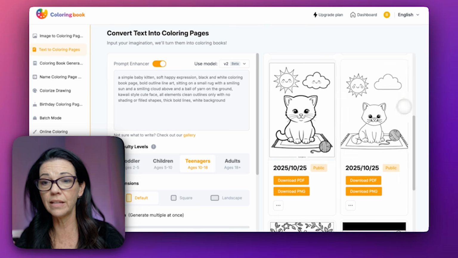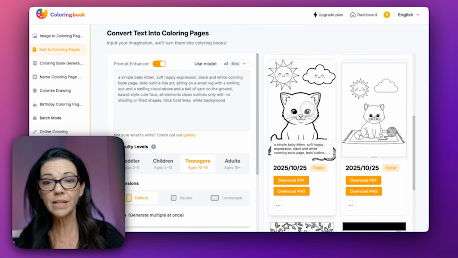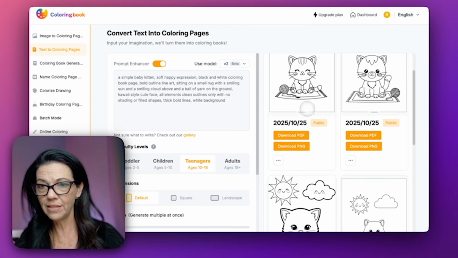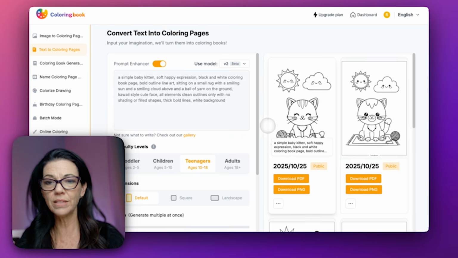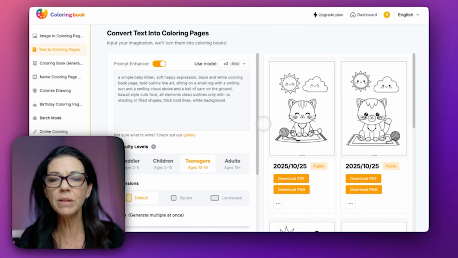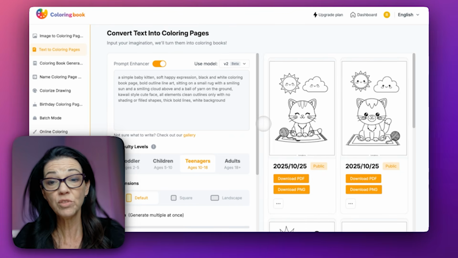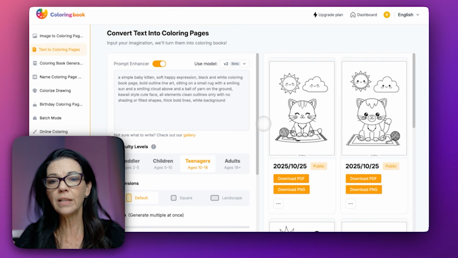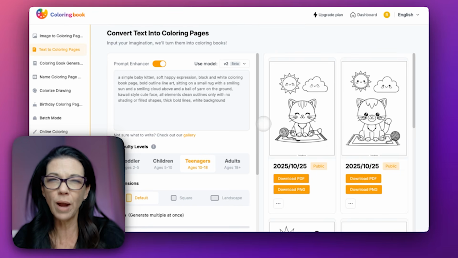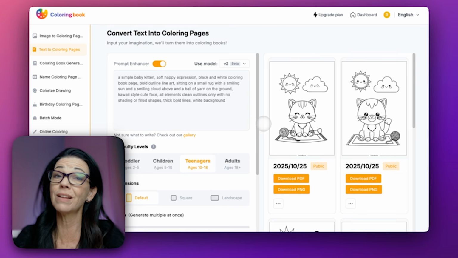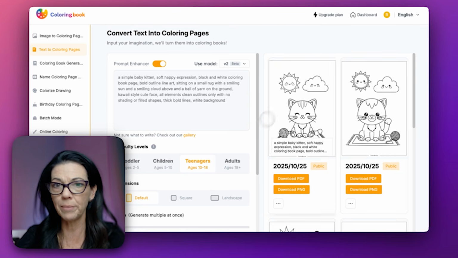This right here is the toddler. This is the children, right? And then I think this one was the teenager. So just a little bit more detail. Again, it's fine, but I just don't feel like it gave me the variety that I wanted and the quality, and I didn't want to have to subscribe to another platform.